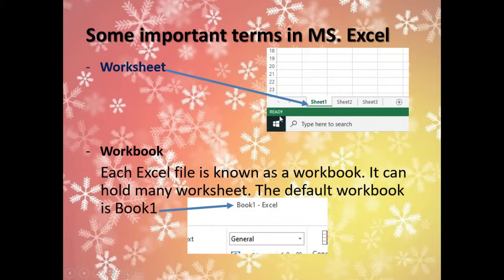And now workbook. Each Excel file is known as a workbook. Usually the file in Excel is called a workbook. It can hold many worksheets, so many worksheets inside. Like you saw before, this is worksheet number 1, sheet 1, sheet 2, and sheet 3. And the default workbook is Book 1. Usually when you open a new file of Microsoft Excel, it is usually called Book 1.